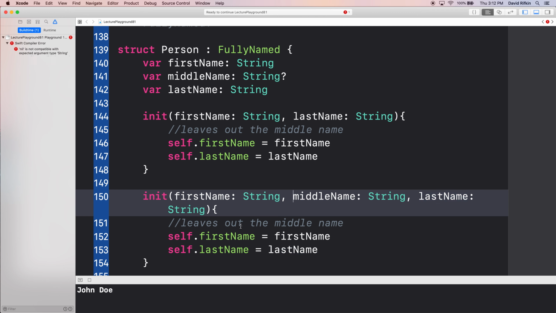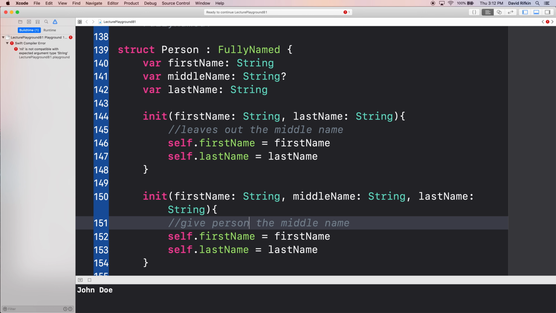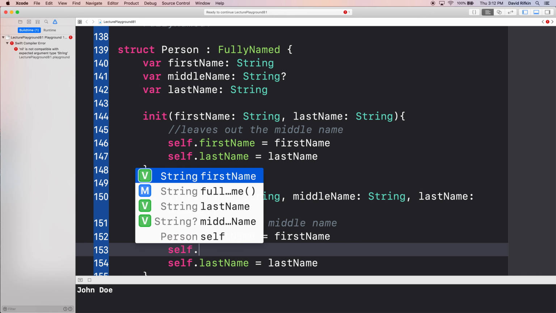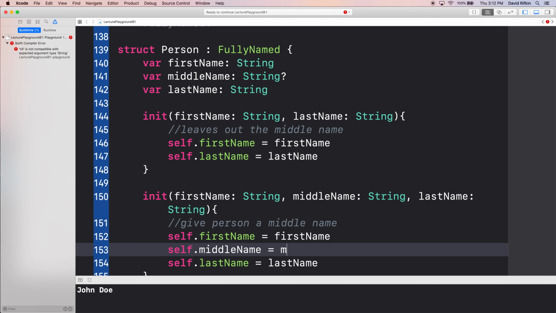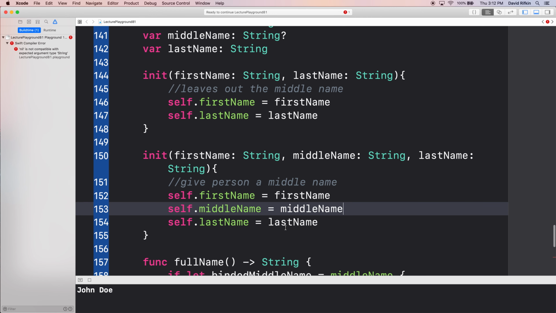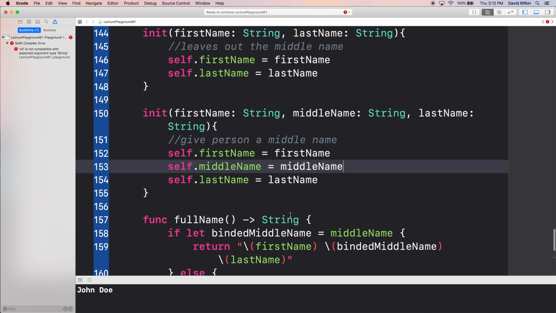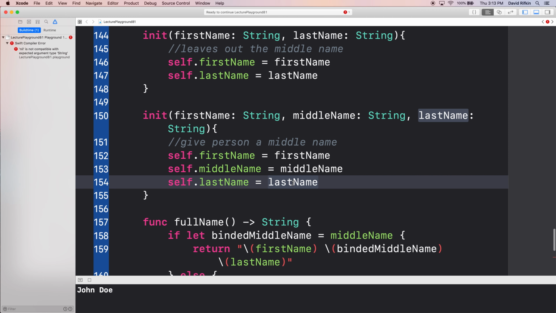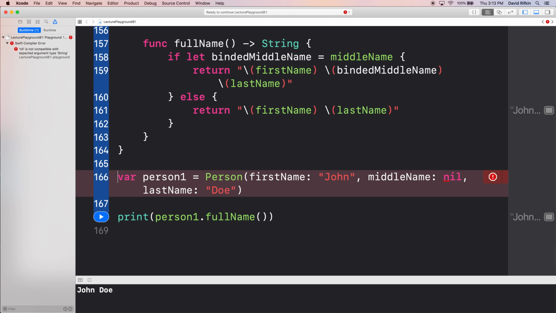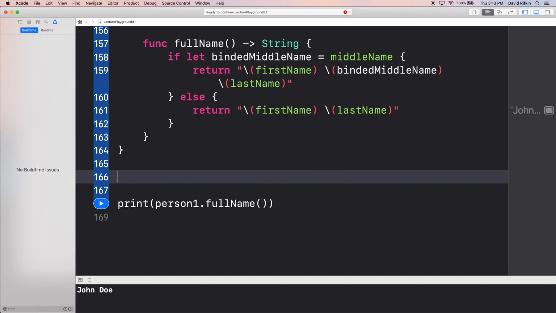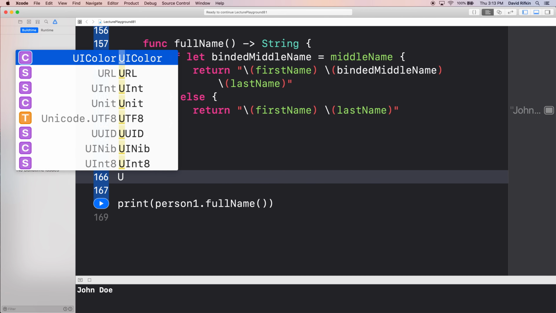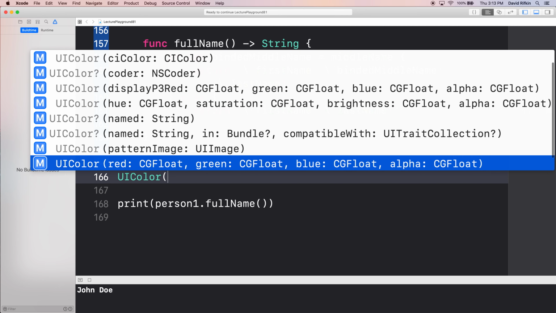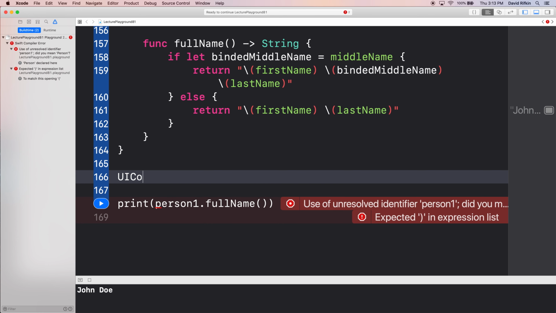This one is going to have the ability to give a middle name, give person a middle name. So we'll have self.firstName is first name, self.middleName is middle name, self.lastName is last name. So what we're doing here is we're building in the ability for a user to decide whether they want to give their person a middle name. Let's see what that looks like. So again, just to show the example from before, a UIColor, when I initialize it, has a bunch of different ways I can initialize it. I see all these things. Cool. Sounds good to me.